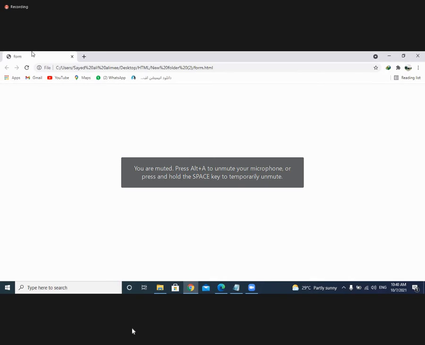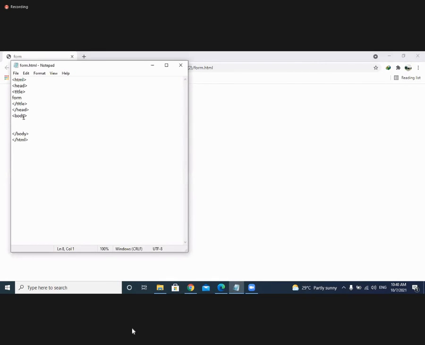So at the first, it will look like this because we just add a title on it, nothing else. After that, in the body, we can add, at first, a background color. Like maybe yellow. Control S. Here we got a background.